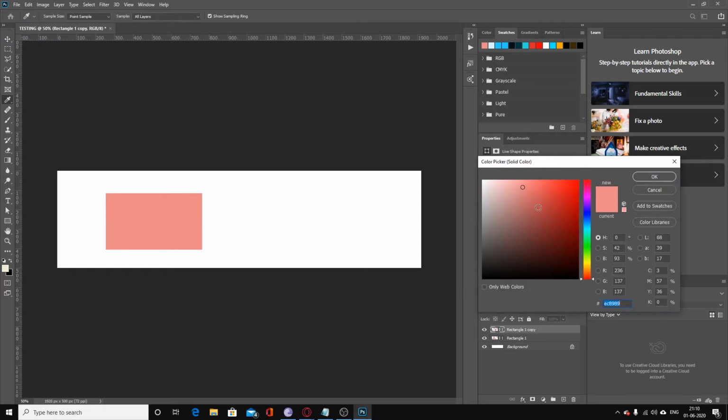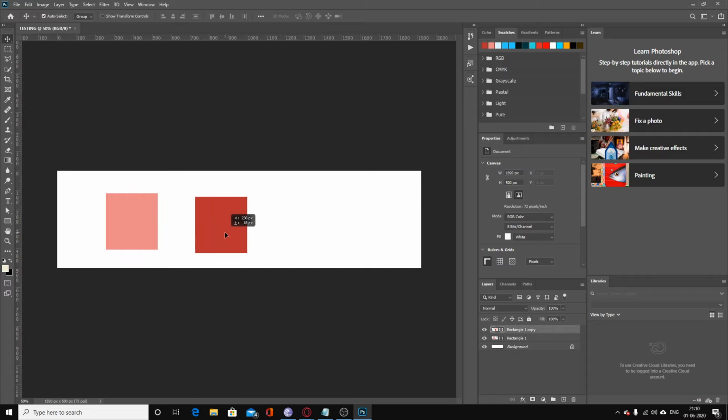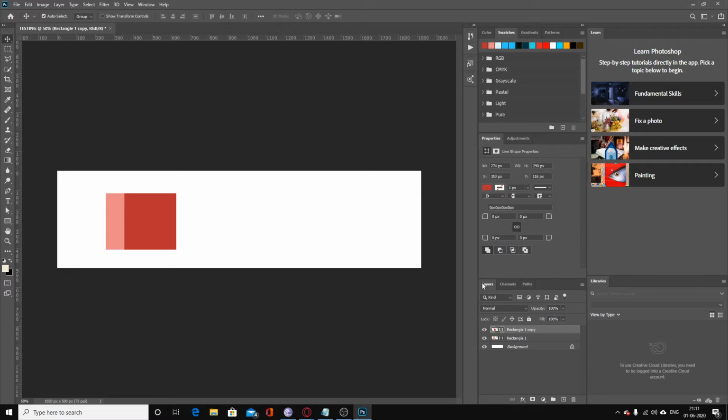Let's change the color so that we can identify both. So now if I move it, you can see the other one is hiding. Why is it hiding? Because if you can see in the layers panel, the darker box is on top of the other rectangle one. If I swap the order, you can notice that the other one is hidden.